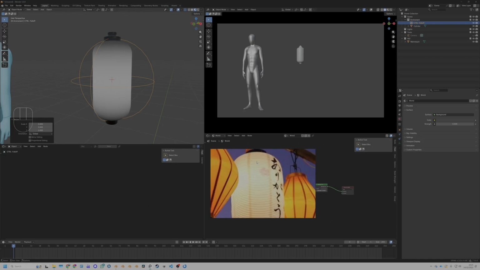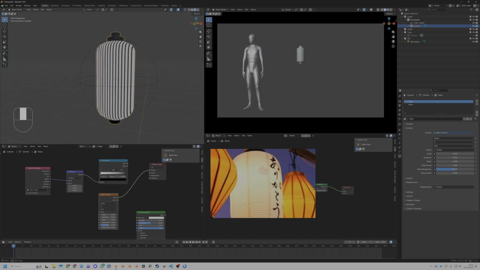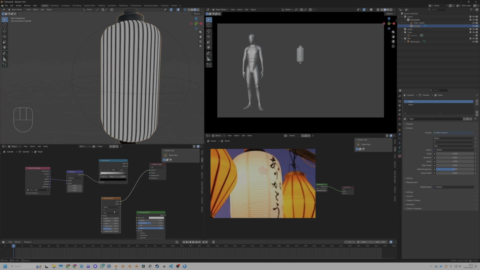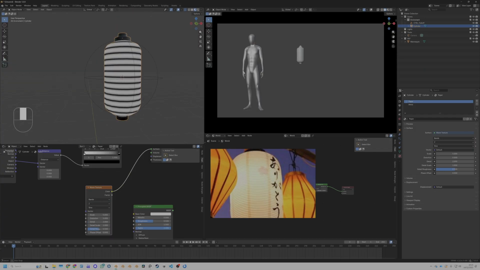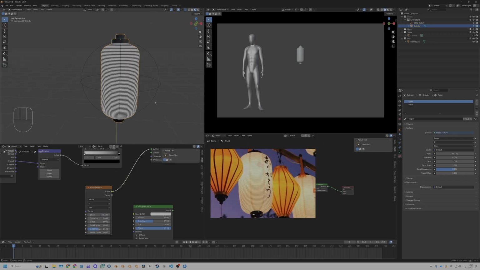Okay, but look, the lantern has all these ridges. How could we make that? Well, I know that the wave texture kind of gives us something like that. Let's have a look what that looks like. Almost going the wrong way. Let's change the direction to Z. And hey, look at that. If we bump up the scale here, we get more lines. Let's look at our reference. I'm not counting them, but maybe this looks right.